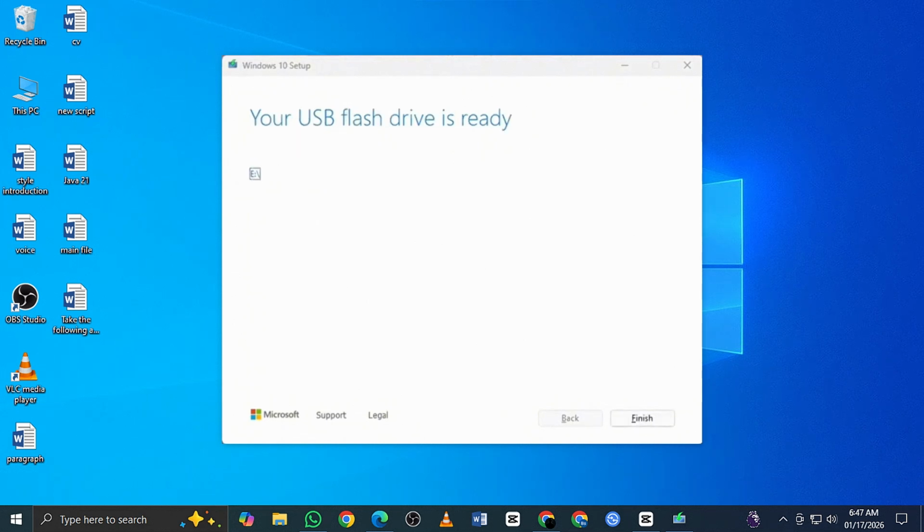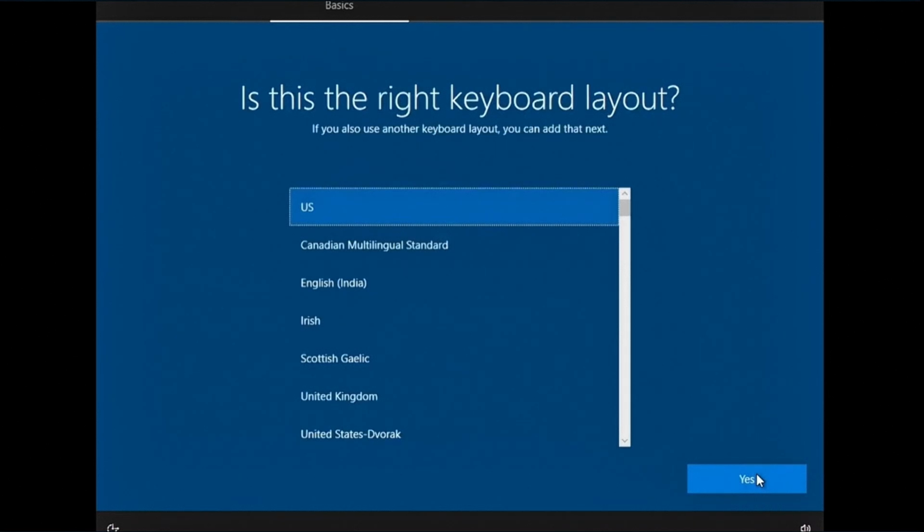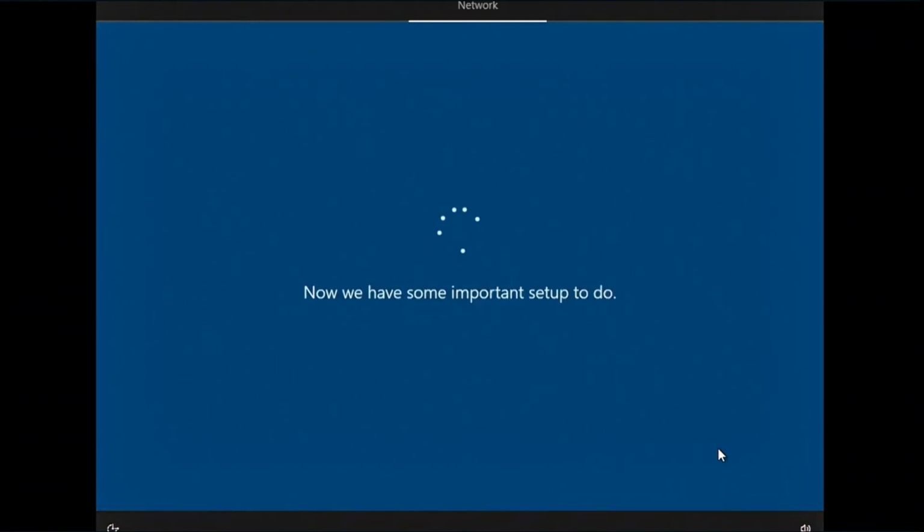install Windows 10. Restart that computer and open the boot menu by pressing keys like F2, F12, Delete, or Escape, depending on your system. From the boot menu, select the USB drive and press Enter.